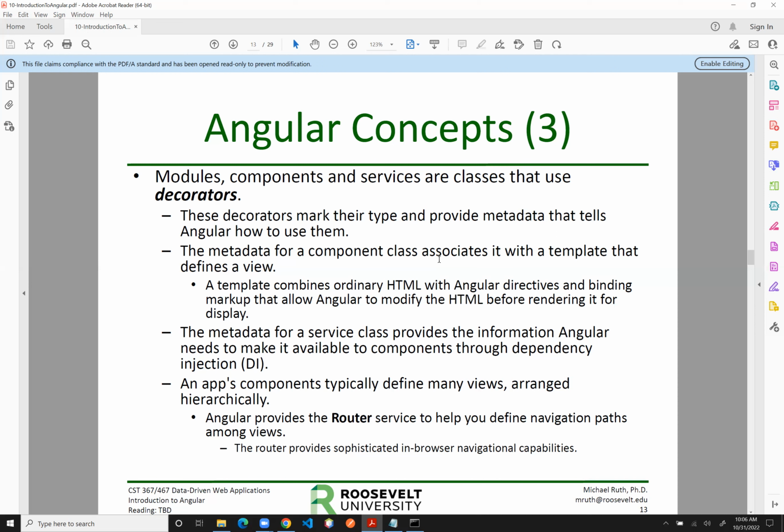An app's components typically define many views arranged hierarchically. So what does that mean? You almost always have a main page. You go to the main page, it might do something, and then it takes them to this page or that page. But usually you have a main page and then other pages that come off of it. Angular provides the router service, which helps you define navigation paths among views. How do we navigate from view to view? We'll talk about that quite a bit.